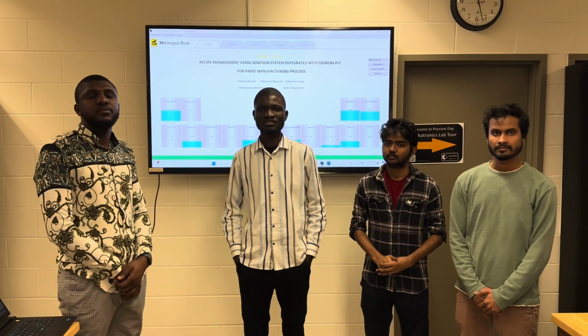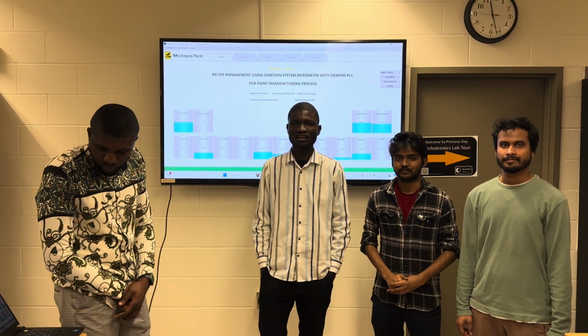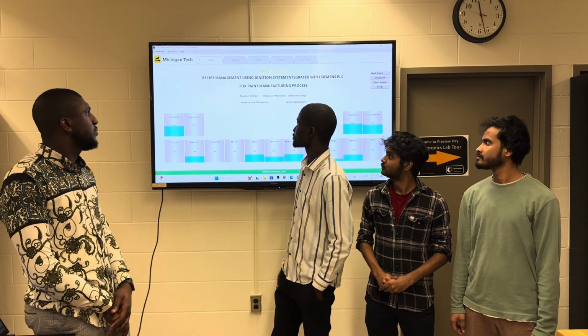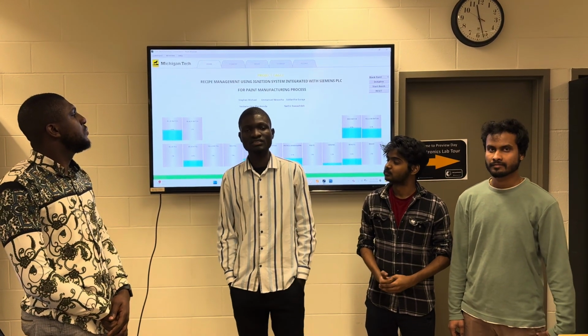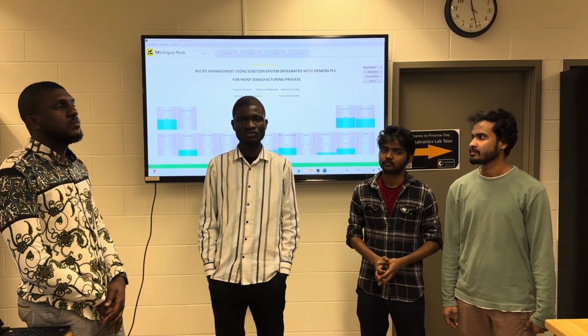Everyone, we're here to present a project for Advanced PLC, which is titled Recipe Management using Ignition, integrated with the Siemens PLC for paint manufacturing process.